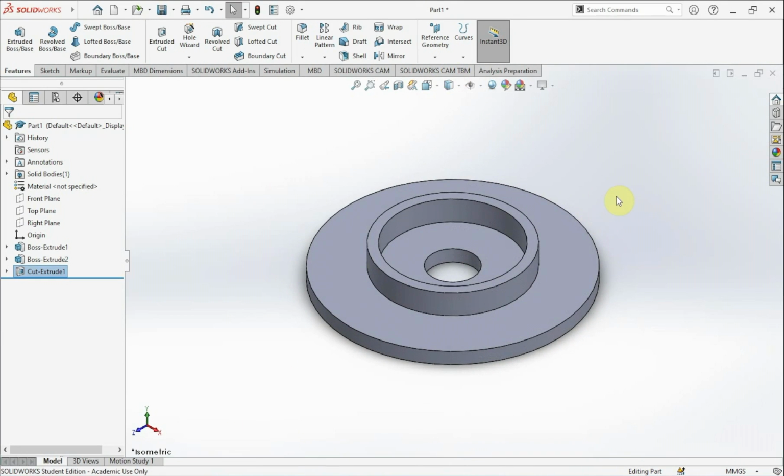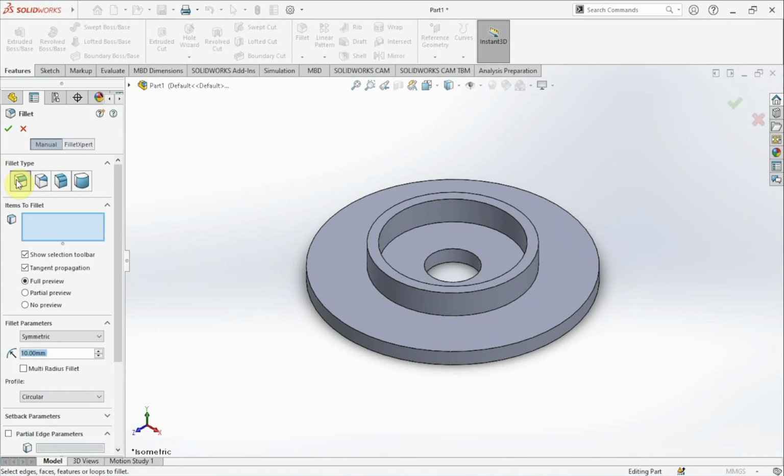Alright, so next up we're going to add some fillets. So go into your features toolbar, click on fillet. Now make sure your fillet type is on constant size fillet. And your radius here is going to be set to 2 millimeters. So go ahead and change that value, 2 millimeters.